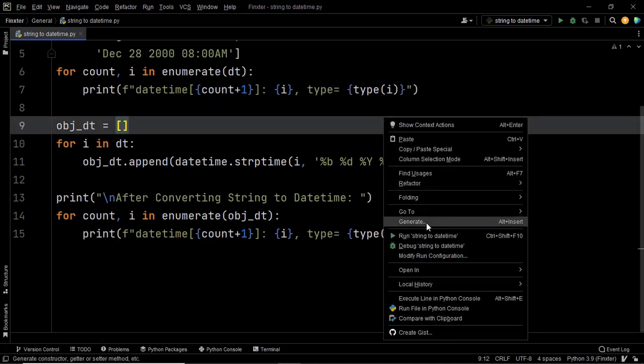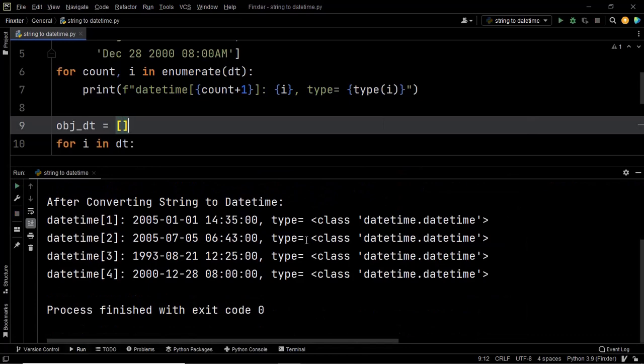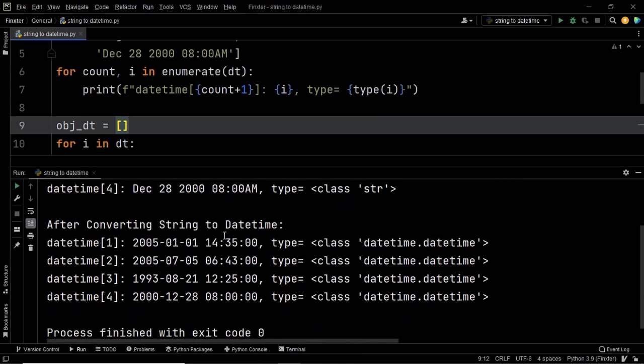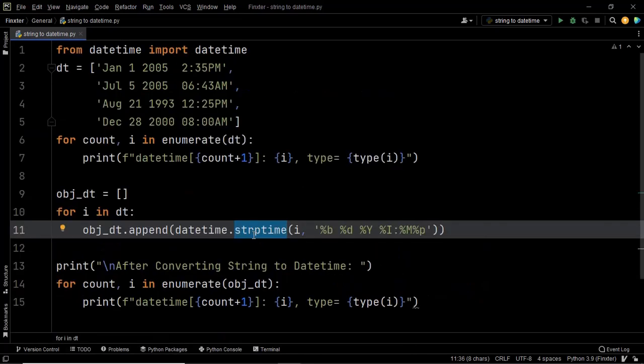So let's check that. Let's execute our code. And there we go. As you can see, after we have converted the strings to datetime objects, the class or the type of each datetime value is of the type datetime. So we have successfully converted the string values to the datetime objects. So this is how you can use the strptime method of the datetime module to convert a given string to a datetime object. Now, there are always more than one way to solve a problem. Hence, we will have a look at another way of doing this.